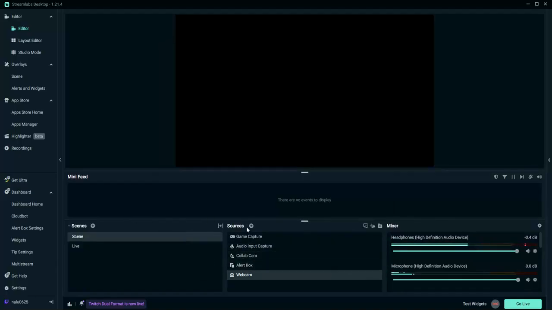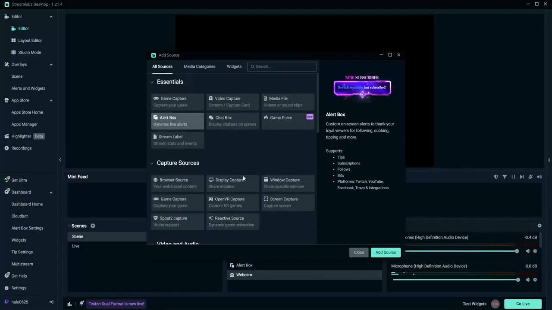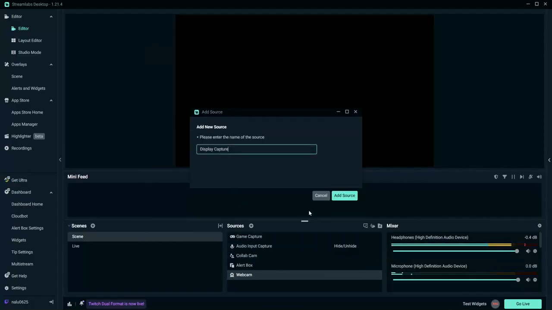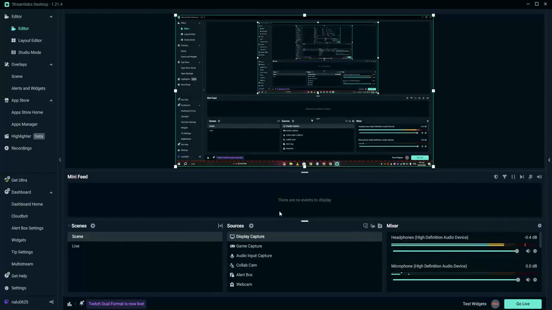Click on Add Source to include things like your webcam, display capture, images, or text overlays. Make sure your audio is set up correctly by checking the mixer panel on the bottom of the Streamlabs interface. Adjust the volume levels for your microphone and desktop audio to ensure your viewers can hear you clearly.